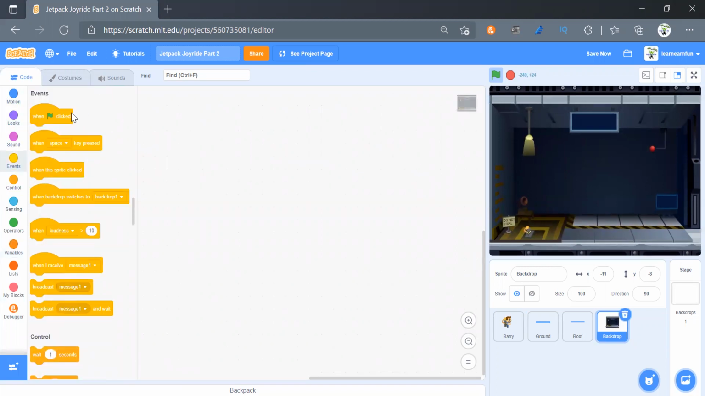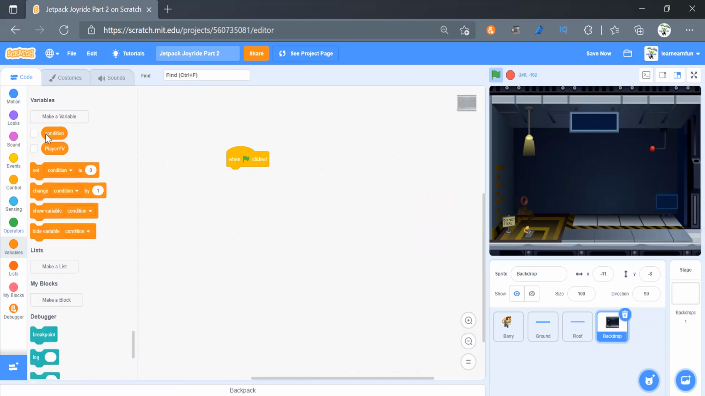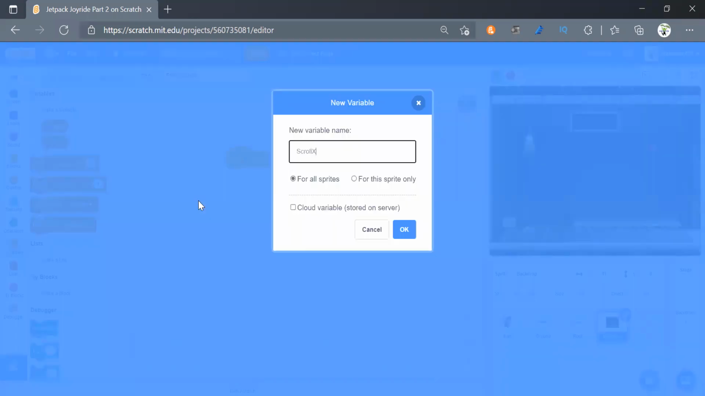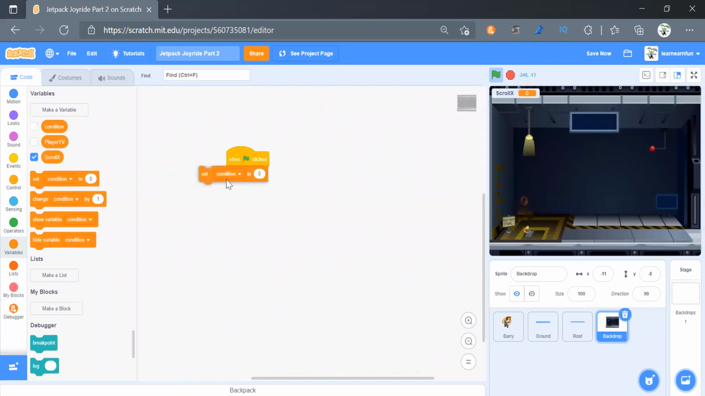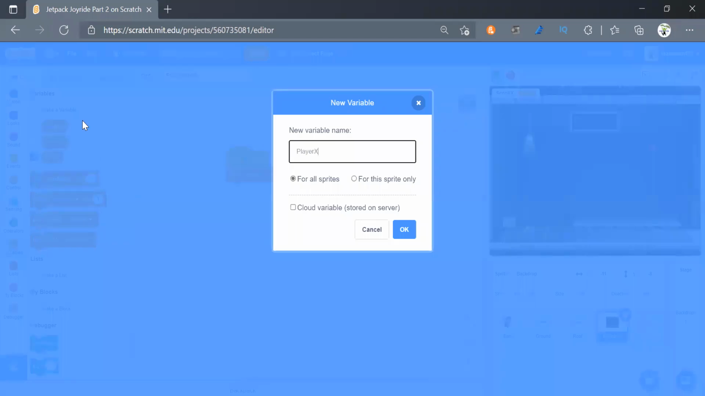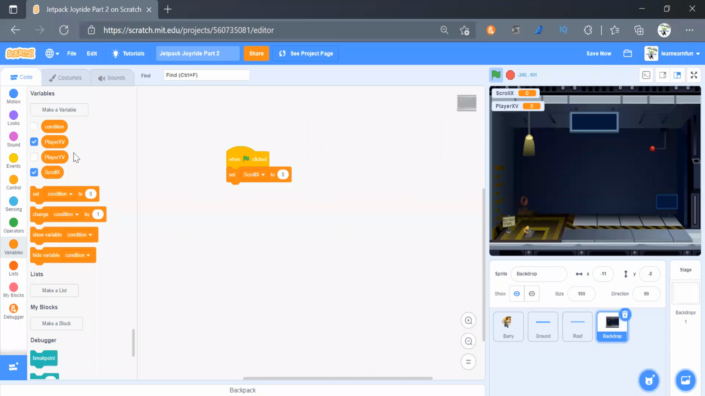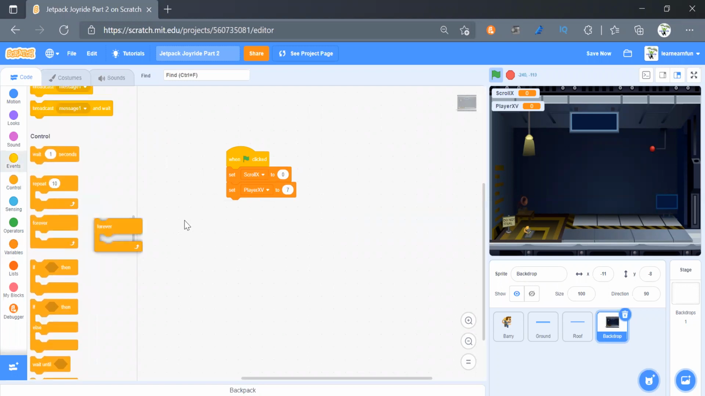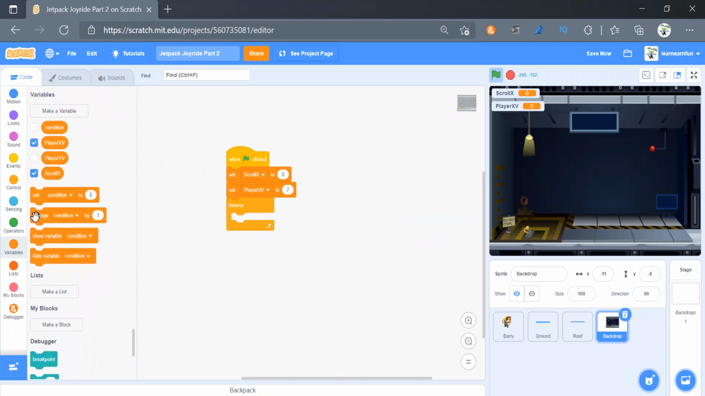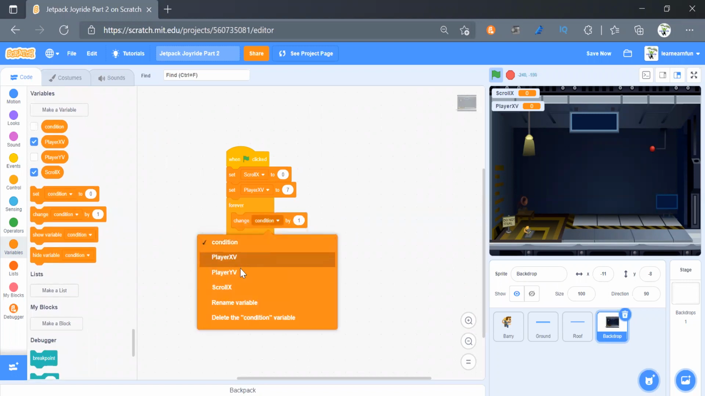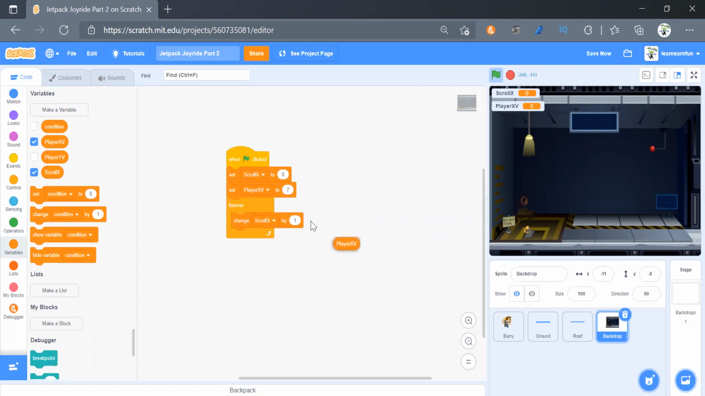Then we will go to the events category, and we will get when green flag clicked, and then we'll go to the variables and get a scroll x. Okay, and we will set scroll x to 0, and we will create a new variable as player xv, which is player x velocity, and that will handle the speed of how much the scrolling goes. So we will set it to 7. Then we'll go to the control category and get a forever loop, and in the forever loop we will get a change block. So change scroll x by player xv.